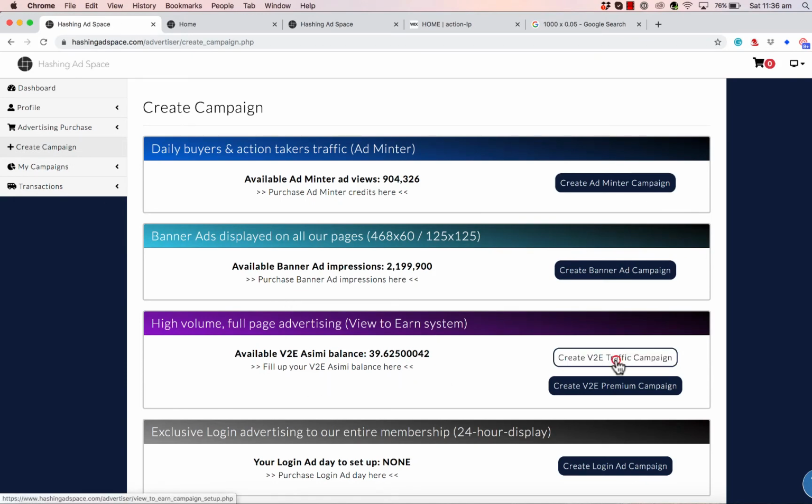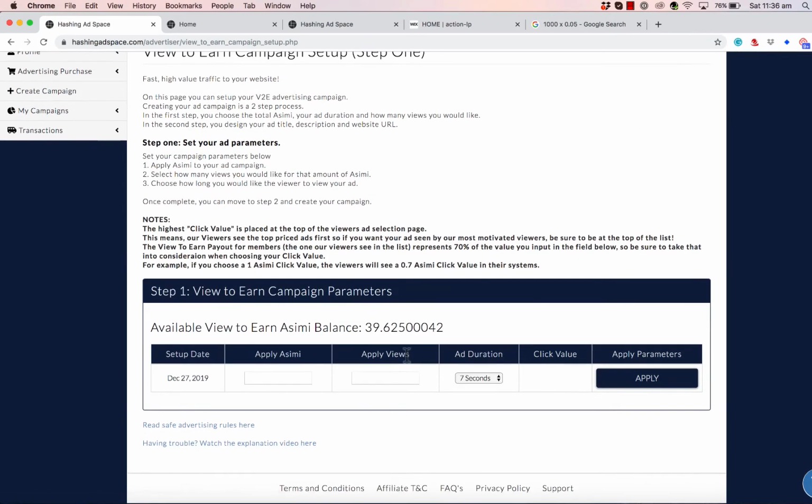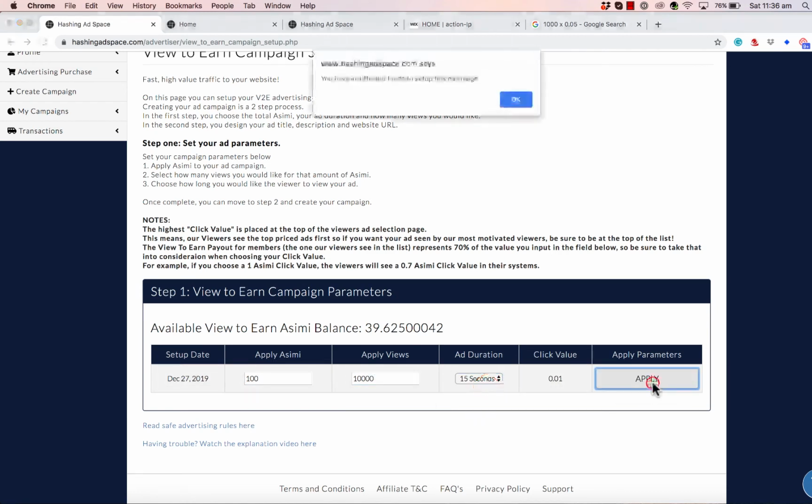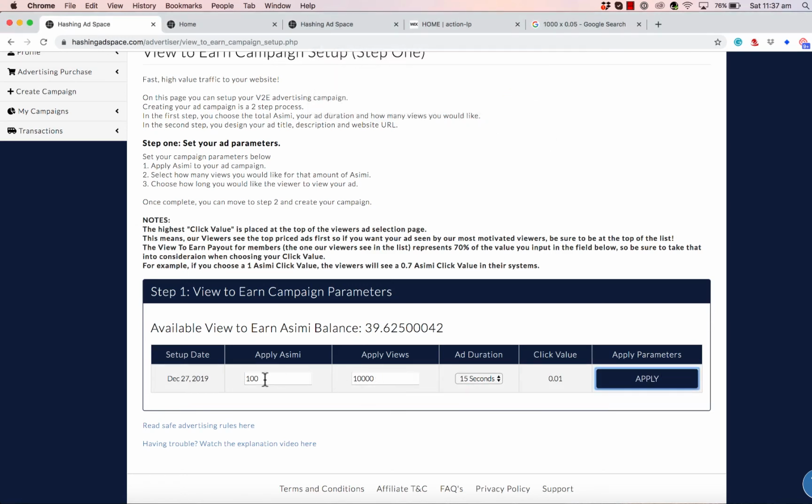And if I head back to the campaign setup, once you've set these parameters, so let's just go through that again, to 100, 10,000, 15 seconds, and click apply. Oh, I don't have that in my balance, sorry. You can see I have 39 right there, so let's just change this down to 10 and go to 1,000, and then click apply.